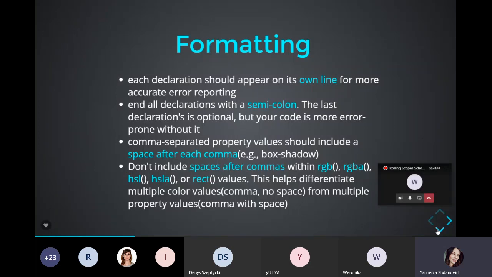Guys, I would like to ask, is it okay if I do not have examples right now? Maybe it's difficult to understand without CSS code inserted? Okay, nice.